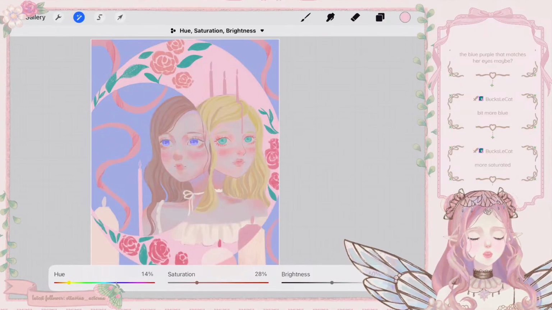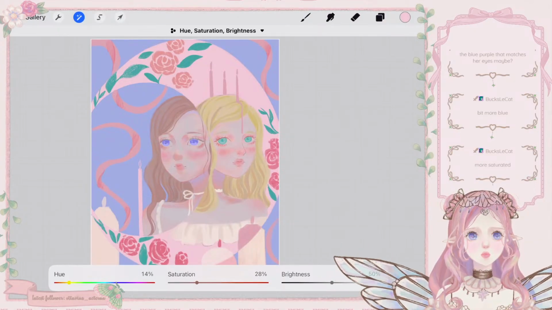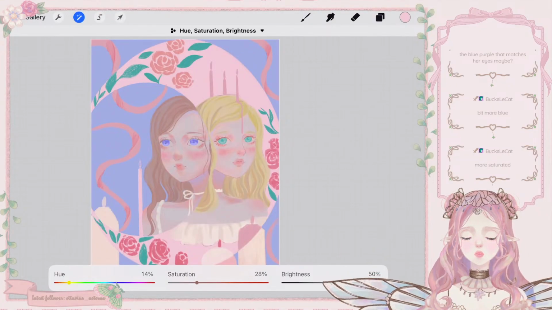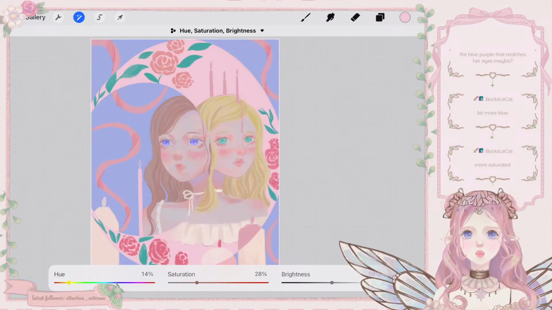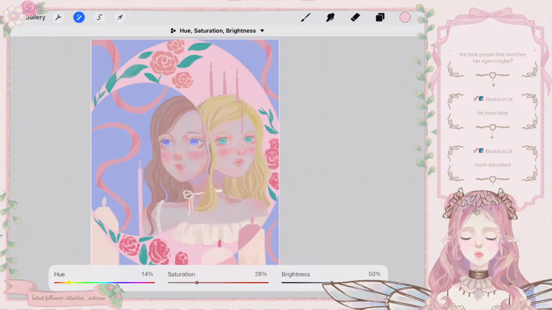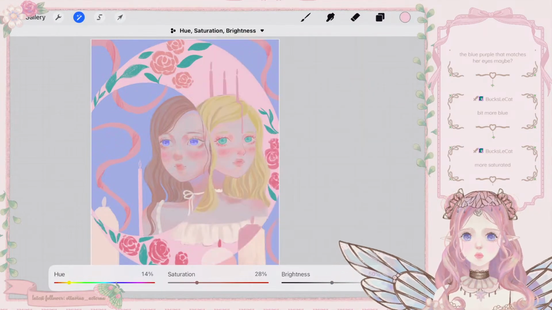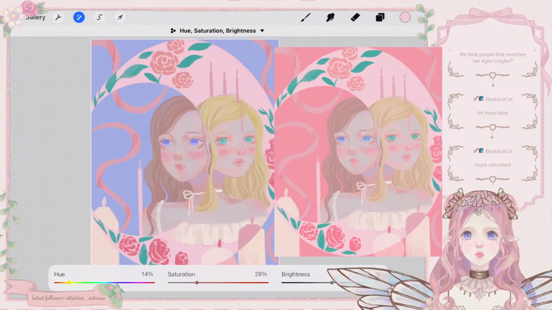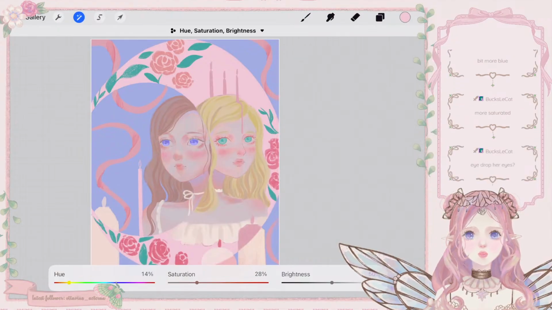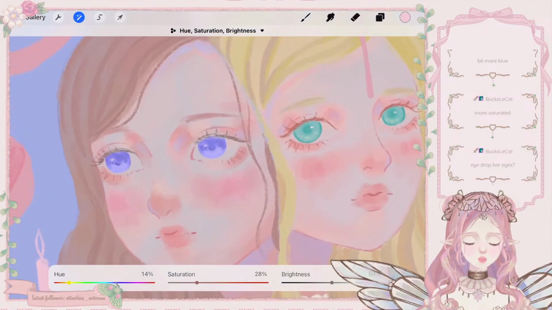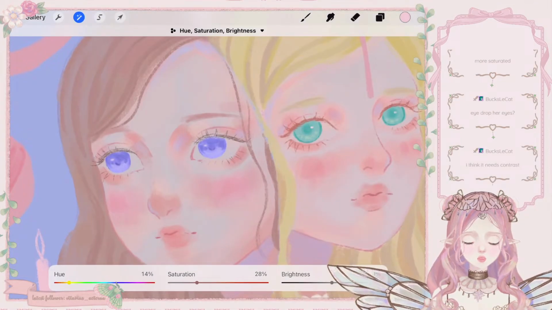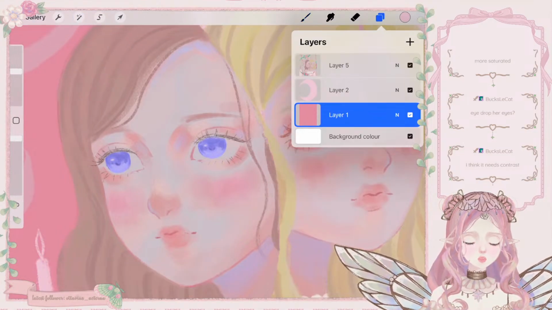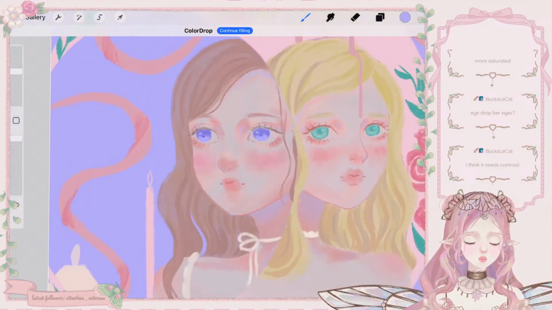I kind of fixed the white balance of this capture so it's a bit closer to the original image on my iPad. Like, it's closer now. Much closer. But yeah, I figured it out kind of. I drop her eyes. Okay. Let me try. There.